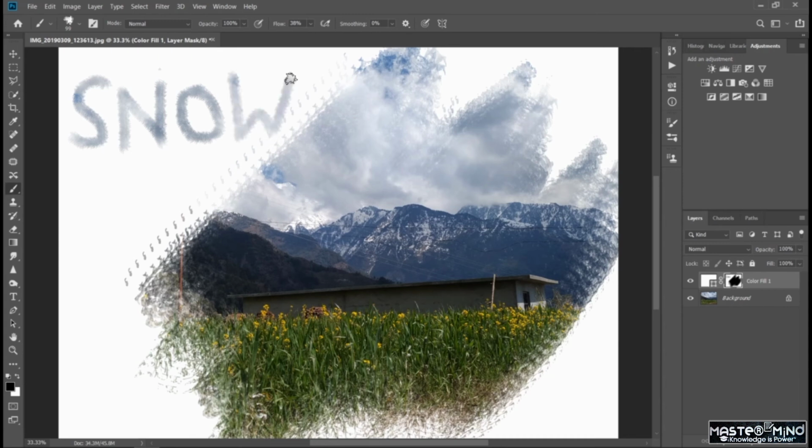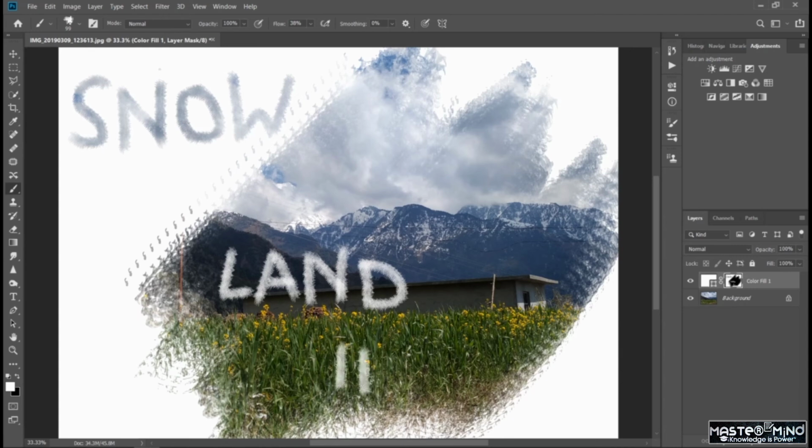So just write any text. Here I'm writing snow, and it will reflect the color of the background. Here we have written in the sky, so this is revealed. Now we want to write the same thing over this image as well. It will reveal the white color. Here we have changed it to white, so it works like an eraser, because this photo is being revealed in the white color.